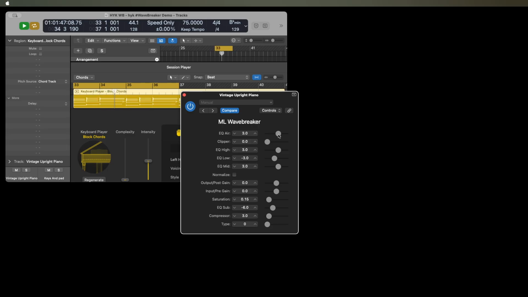Versus 40, 50, 60, 65, 60%, the boost might win this time though. Yeah, I think it just sounds a little more open or something with the boost. Now the clipper slider at 0.0. I don't think this piano is going to want to be clipped. Probably not.